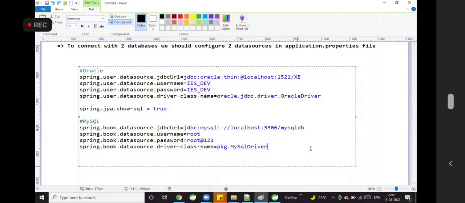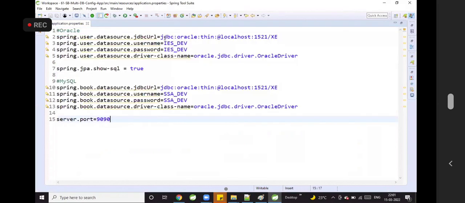Now, if you want to connect with two schemas inside the Oracle database, only two schemas are available. You configure schema 1 details here, and you configure schema 2 details here. That's it.